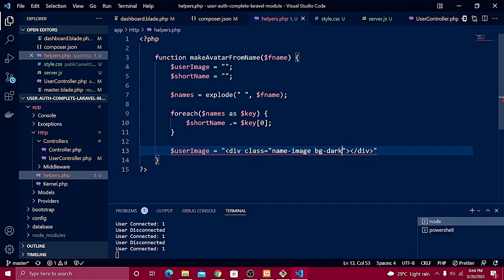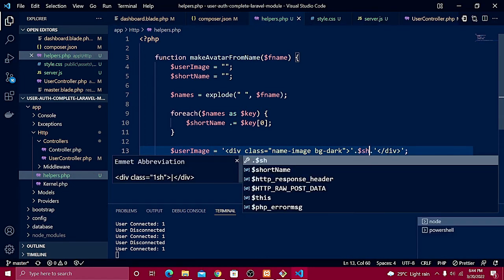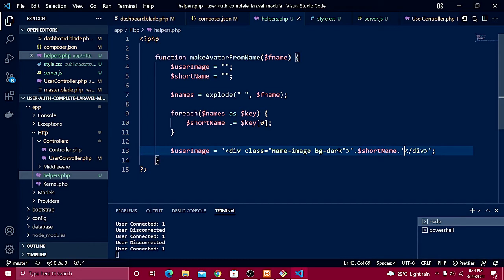All right, so we define here the class for the name-image, which is the background-dark, and I need to actually close that with single quotes. And I also need to have single quotes here, right? All right, so this should be something like this. Inside here, I need to concatenate my short name, and it should be like that, right? Right after that, I need to simply return the user image. All right, so I hope this should work.